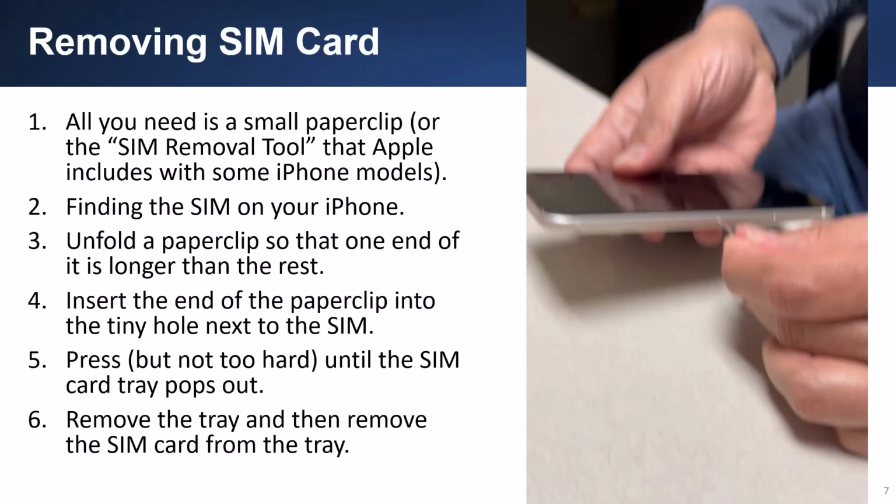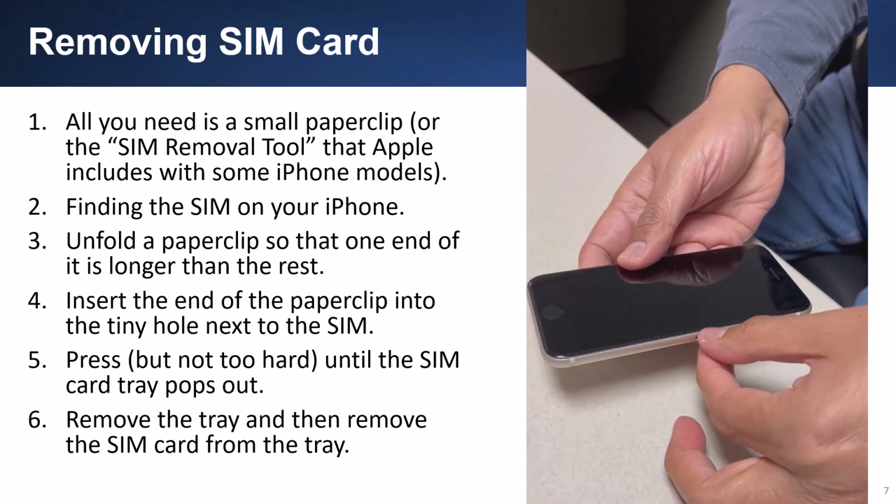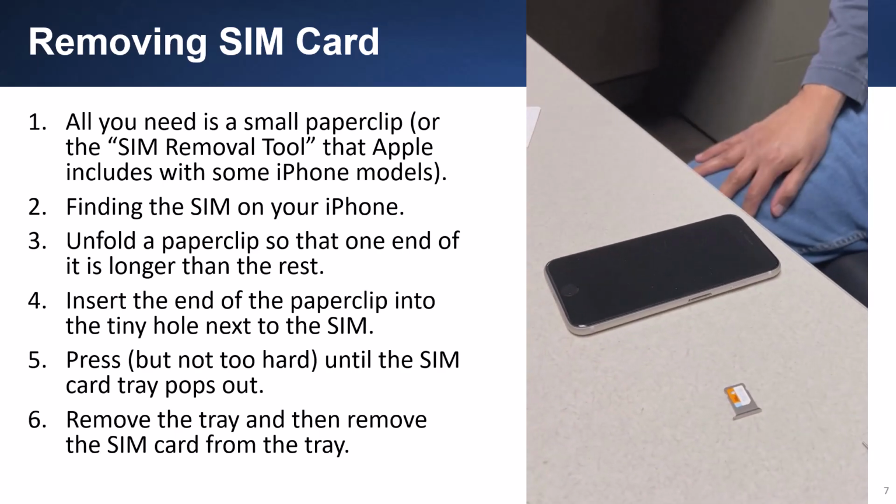To remove a SIM, you only need a small paper clip or the SIM removal tool that Apple includes with some iPhone models. Find the SIM on your iPhone, then unfold a paper clip so that one end of it is longer than the rest. Insert the end of the paper clip into the tiny hole next to the SIM. Press, but not too hard, until the SIM card tray pops out. Remove the tray, then remove the SIM card from the tray.